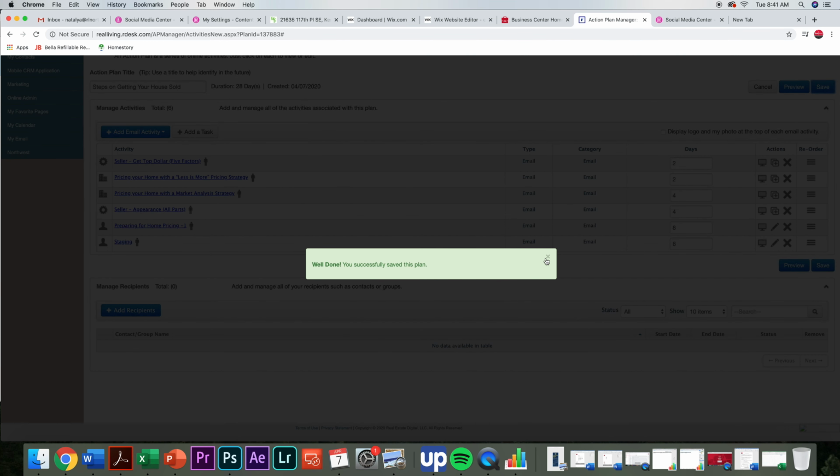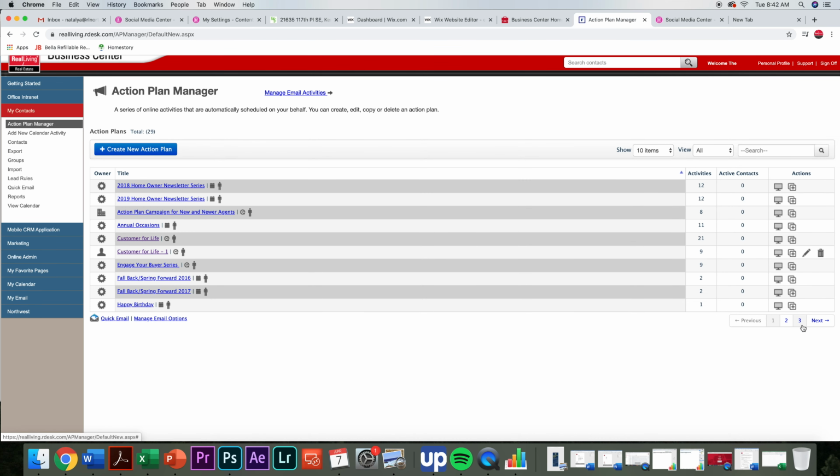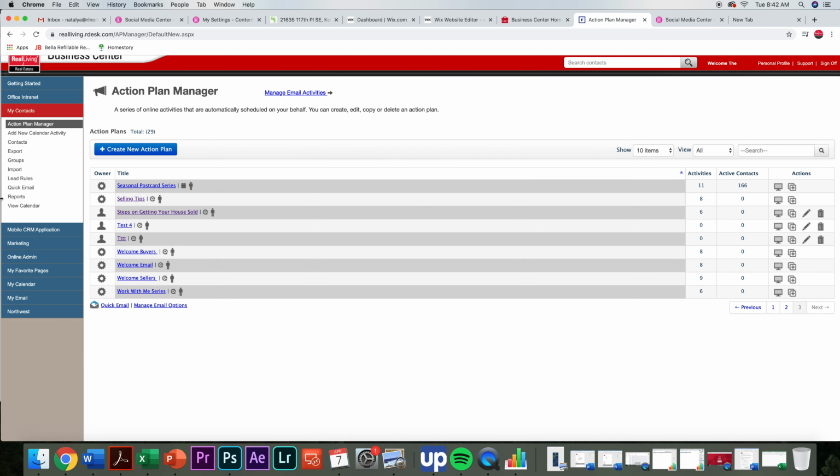And then to see it in your list of action plans, you just click the back button, go back to your action plans up here. And we should find it on the third page. I believe it's alphabetical order. And right here, steps on getting your home sold, view plan. It'll just take you back to the action plan.